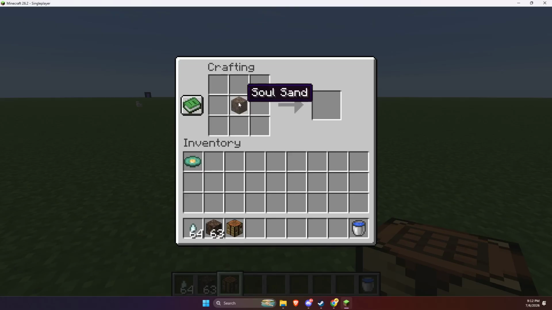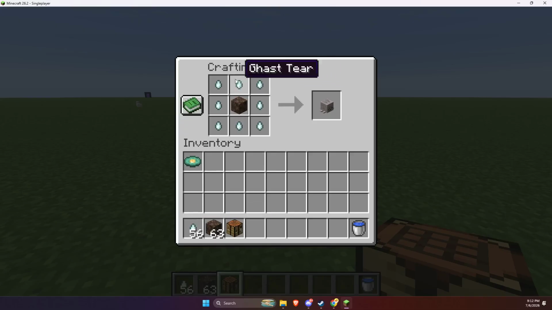before adding anything else. After that, take your ghast tears and place them in every remaining slot around the soul sand. You will use all 8 ghast tears here. Put 1 in the top left, 1 in the top middle, and 1 in the top right. Then place 1 in the middle left and 1 in the middle right. Finish by placing 1 in the bottom left, 1 in the bottom middle, and 1 in the bottom right.